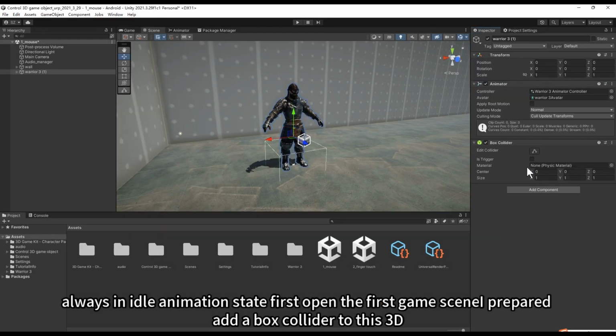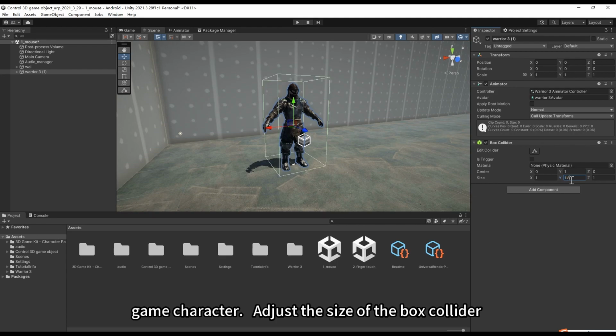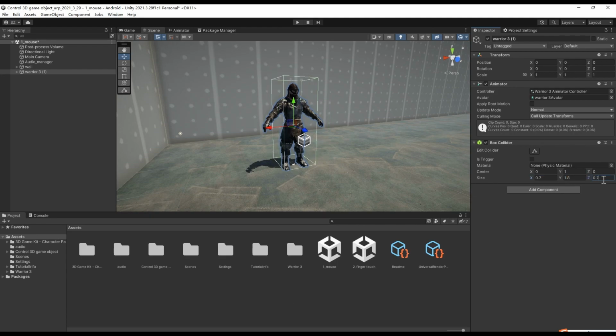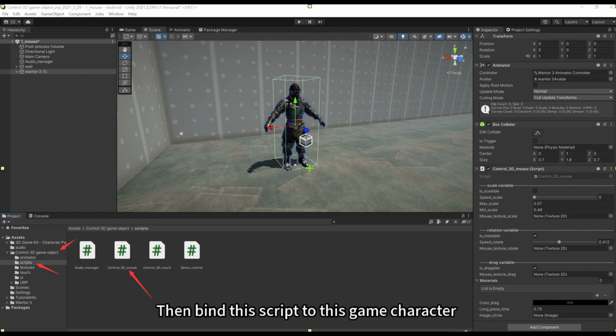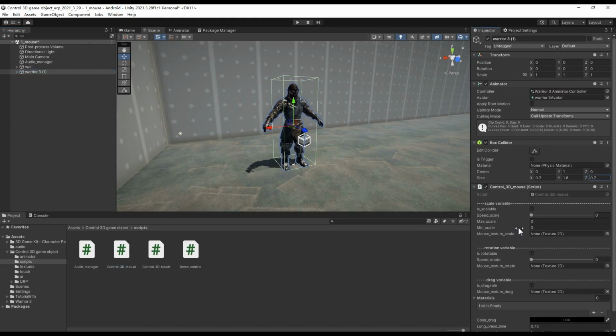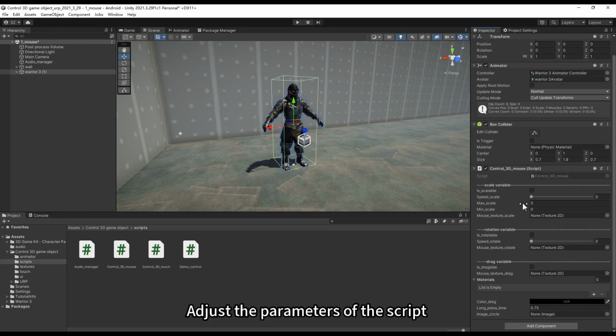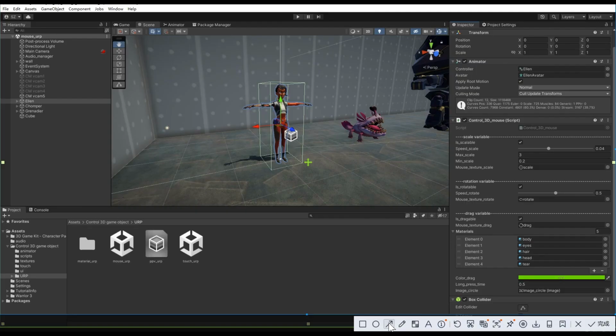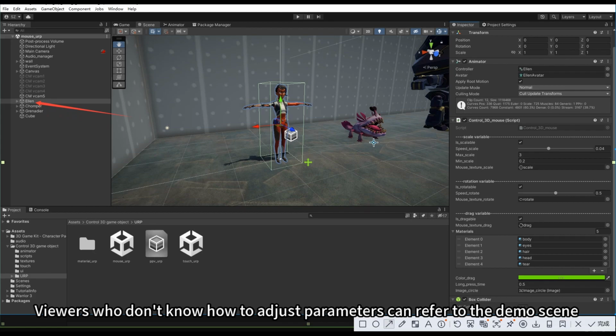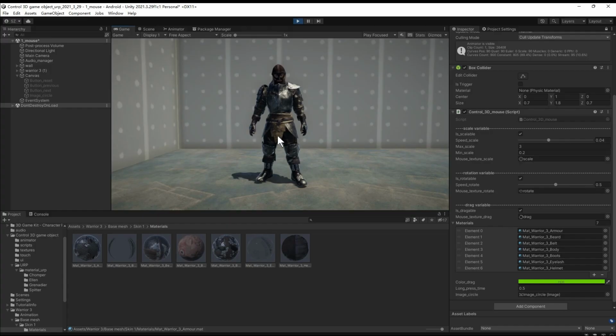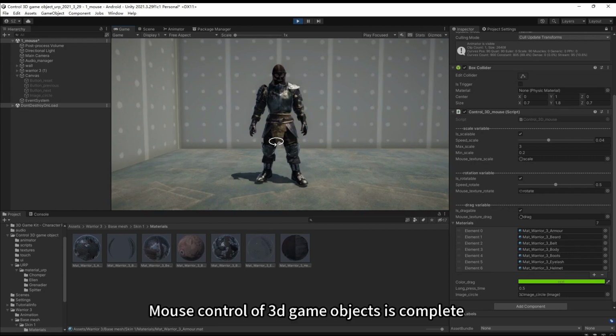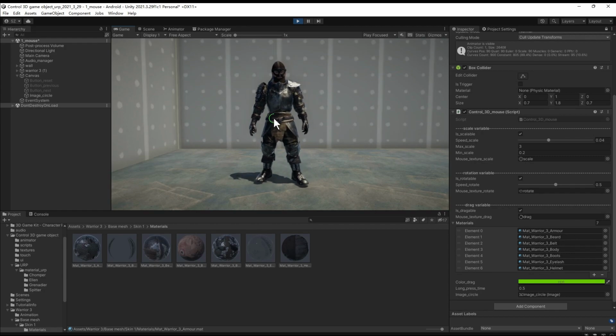First open the first game scene I prepared. Add a box collider to this 3D game character. Adjust the size of the box collider. Then bind this script to this game character. Adjust the parameters of the script. Viewers who don't know how to adjust parameters can refer to the demo scene. Mouse control of 3D game objects is complete.